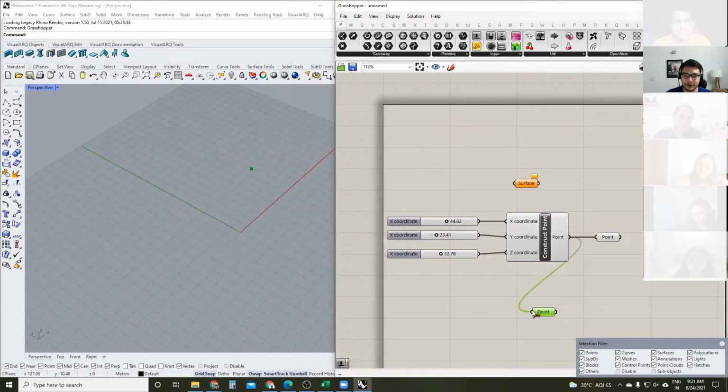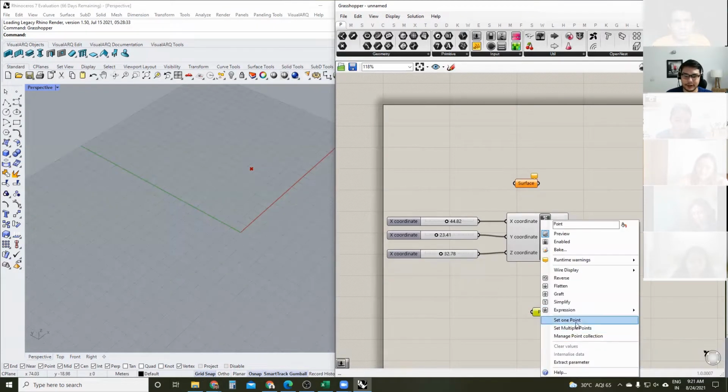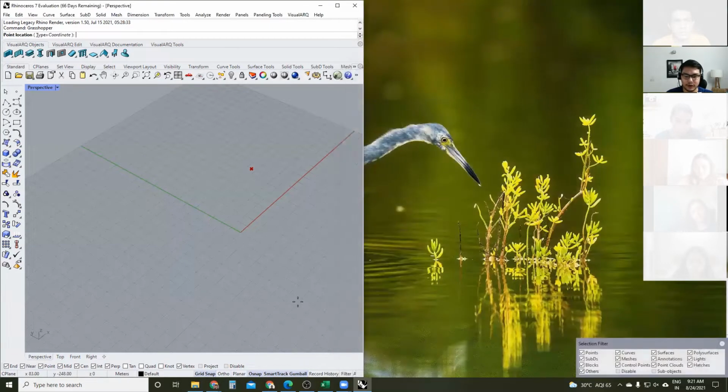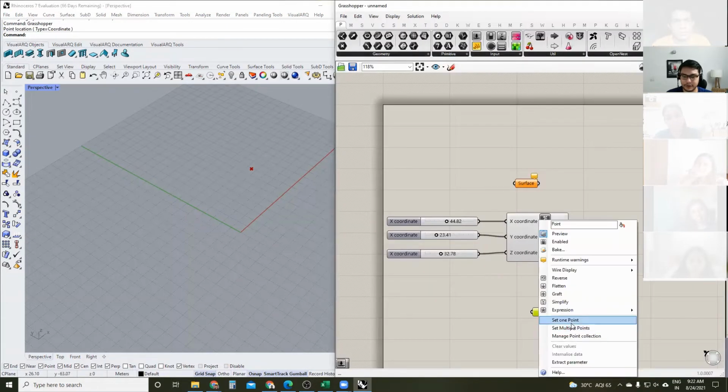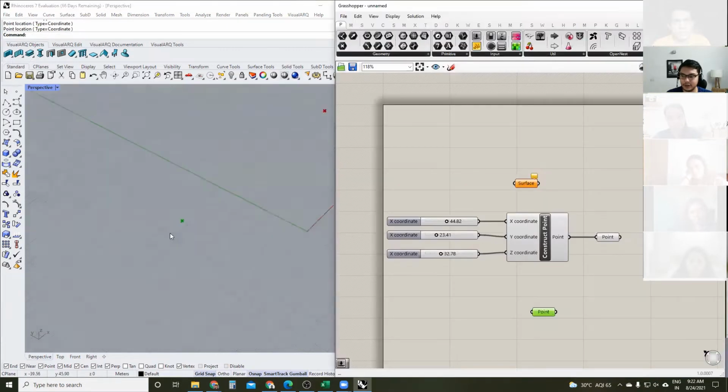If you have a point and you don't want to construct a point, there's another option where you can right click and select set one point. With this option, you can click anywhere on the Rhino window, and you can see that, wait, set one point and I can click anywhere. And now this point is taken as an input for this container component.